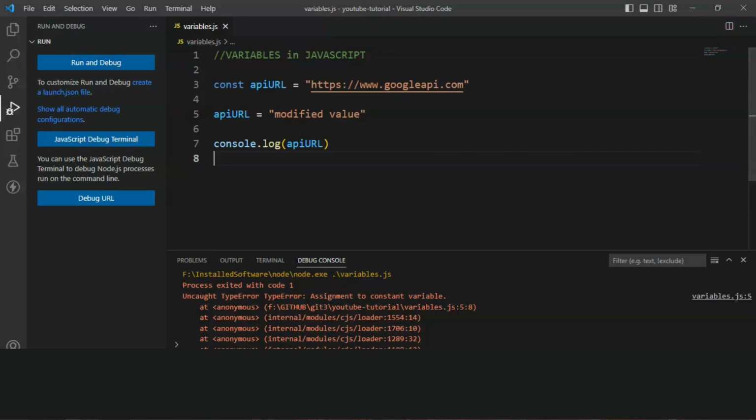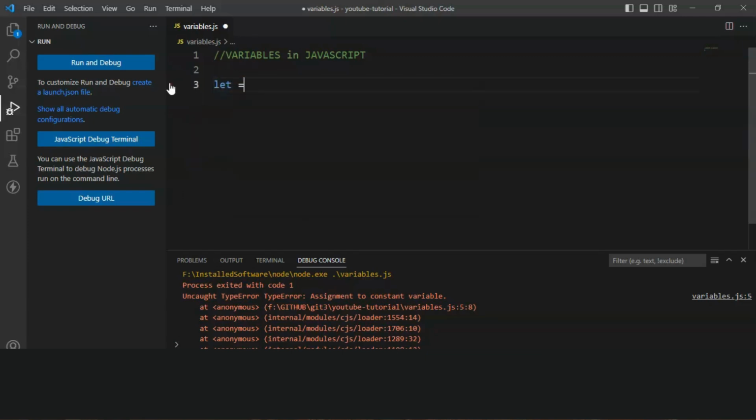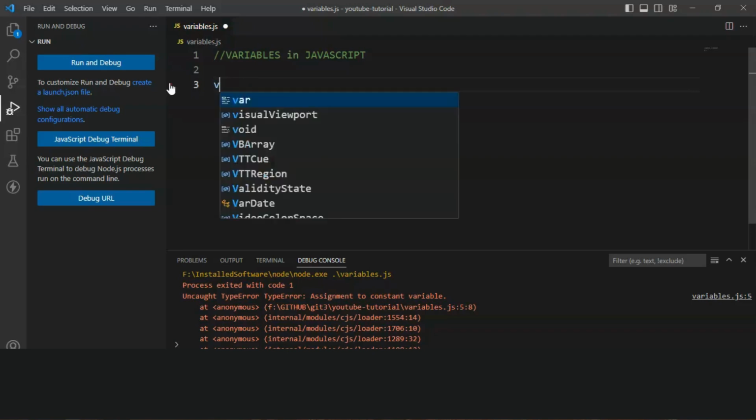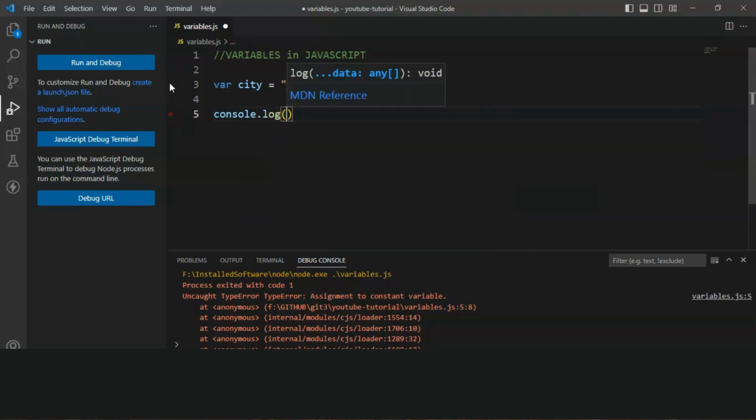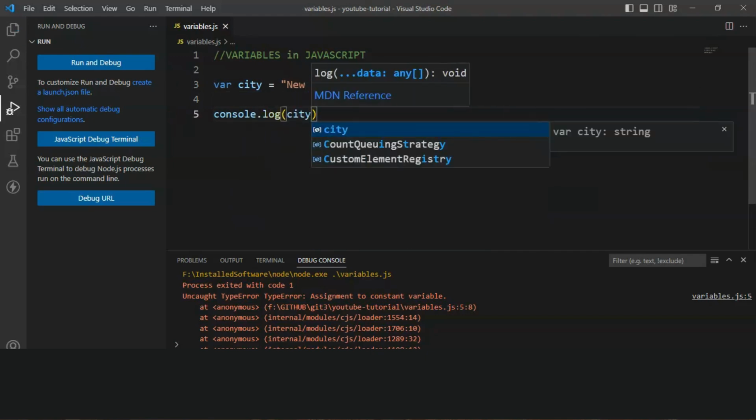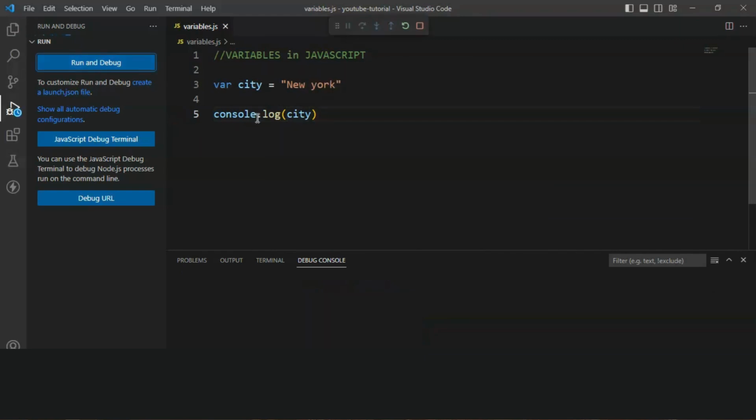Now talking about var, so you might see var in some of the older JavaScript. It is used in the same way. However, it has some differences in the scope. So you can declare this variable, for example, city is equal to New York. You can log this output. It is similar to let, but just the scope is different.